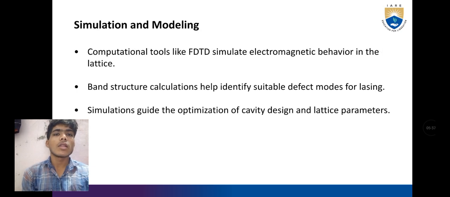Simulation and modeling. Computational tools like FDTD simulate electromagnetic behavior in the lattice. Band structure calculations help identify suitable defect modes for lasing. Simulations guide the optimization of cavity design and lattice parameters.